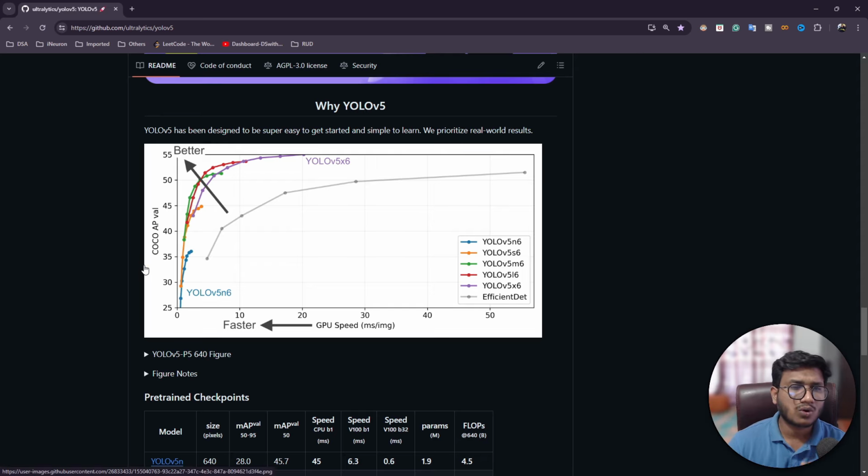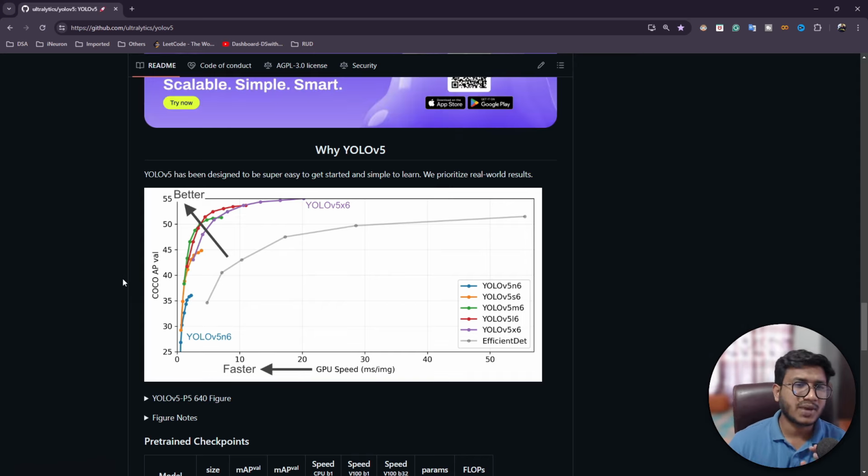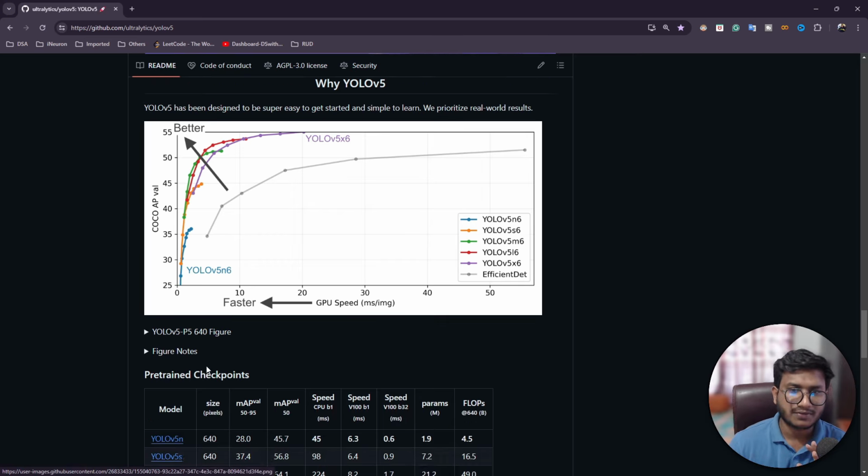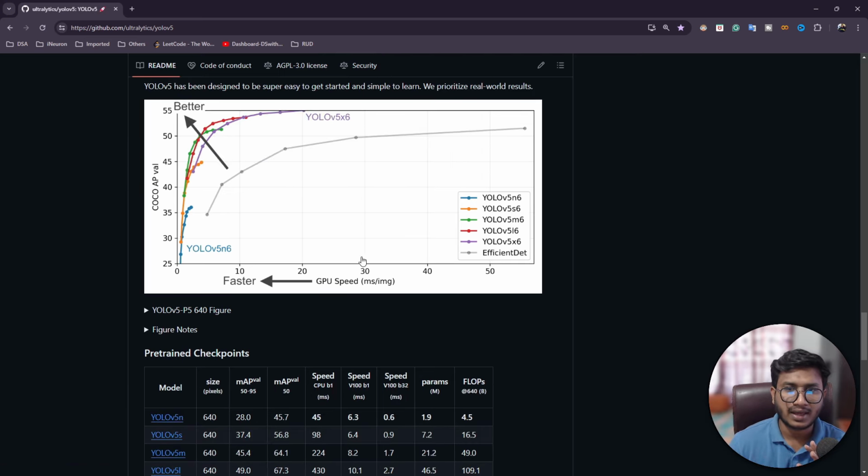So here you can see the COCO AP score, that means the average precision score with respect to all the model variants, as well as their speed on top of this particular GPU. So guys, here you can see the benchmark table. You can see the different model variants. They have trained them and collected the AP score, as well as the speed on the GPU. You can see all the models like YOLOv5 N model, S model, M model, all the model performance you can see here. So it's a pretty good model.